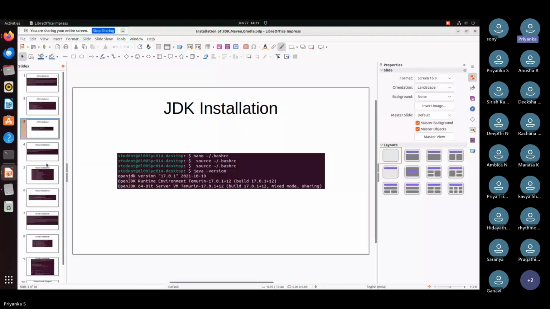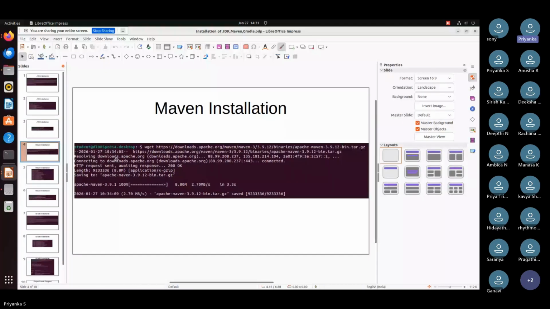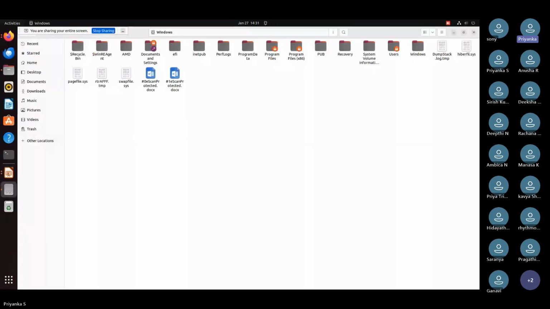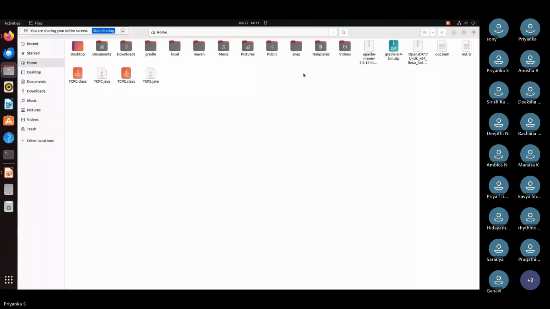Then moving on to Maven installation. When you install it, it will look something like this. I think you are able to see here that OpenJDK 17 has been installed. The next thing is we have to install Apache Maven and Gradle. I have previously installed it, since it takes a bit longer. We need internet access and it will take some 15 to 20 minutes to install. That is why these have been installed already, and I'm just showing you the steps that I followed.